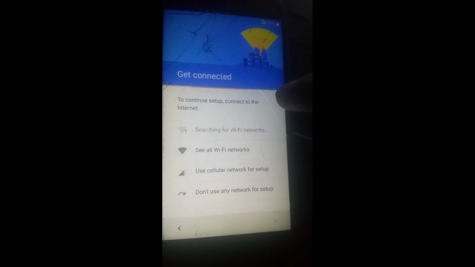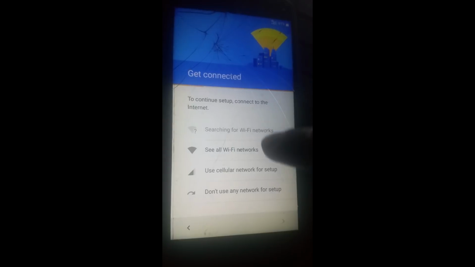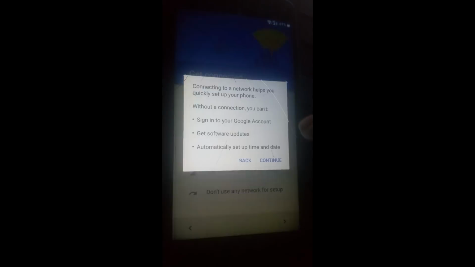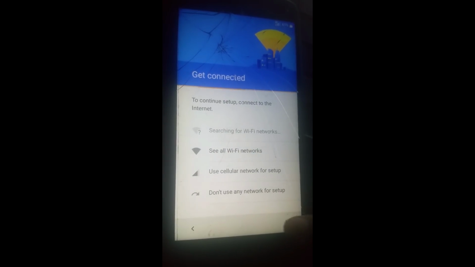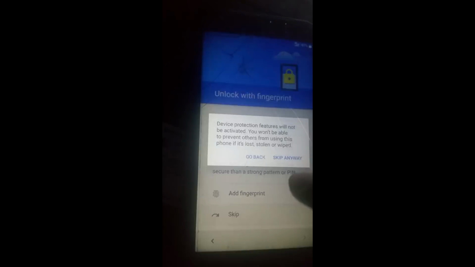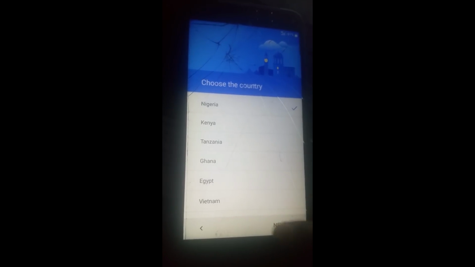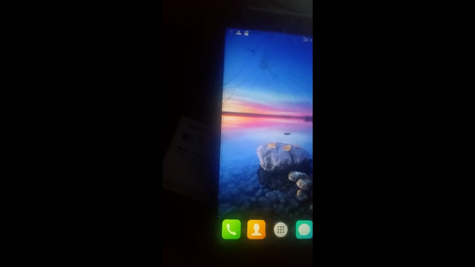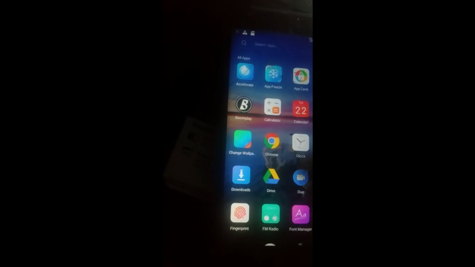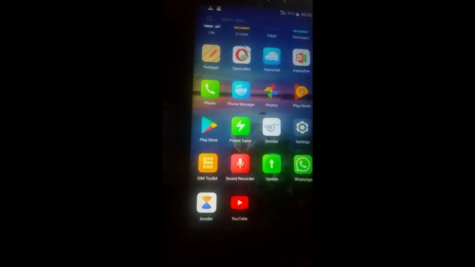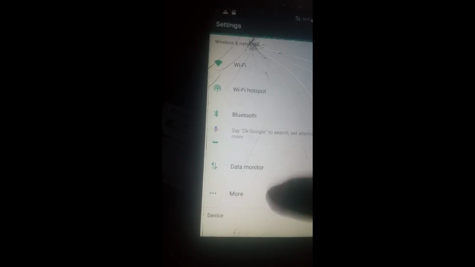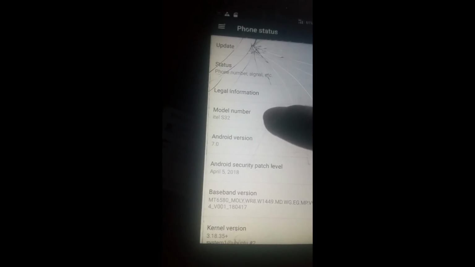Get started. Set up as new user. Continue. See, now it's working. Choose something like Nigeria. Next. Now it's done, guys, it's done. Factory reset Google, done. Itel S32 version 7.